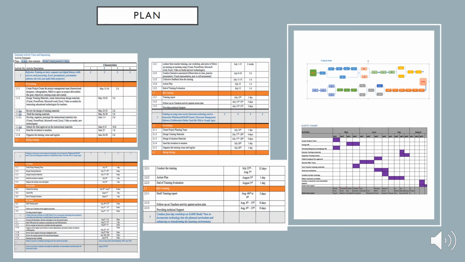In the plan phase, as you can see in the work breakdown structure here, there is a list of detailed activities. For example, activity 1, refresher training on basic computer and digital literacy skills. Activity 2, training on using recent classroom technology skills. And activity 3, workshop on sharing models, how to incorporate technology into curriculum. So under these main activities, there are many sub-activities that have to be done in order to achieve the project objectives that have been set in the define stage.